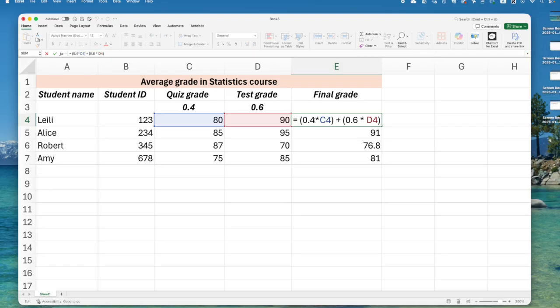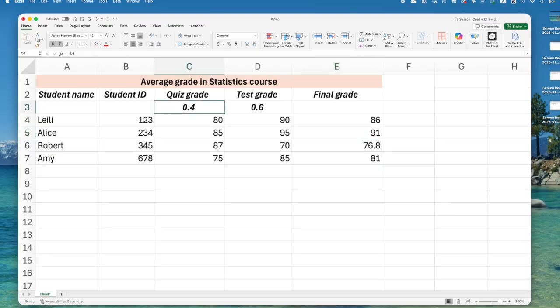So this time, instead of 40, I can simply select C3, multiply by C4, and instead of 60, I can select this cell. So instead of typing 40% and 60%, I can simply select 40 and 60, the cells that include that weight information. This is beneficial, especially if you want to change the weight.